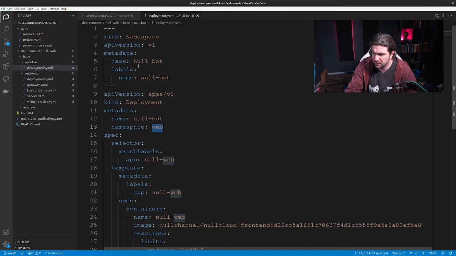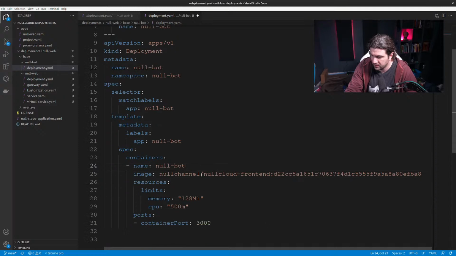What namespace? I made this nullbot namespace. This is horrible naming. Yep, that's it.